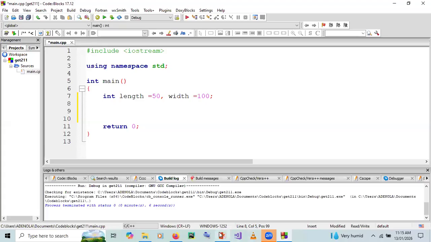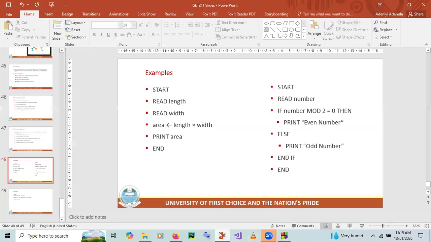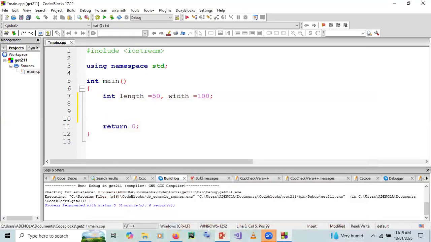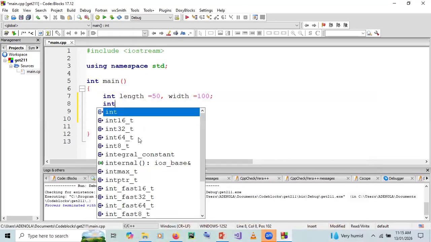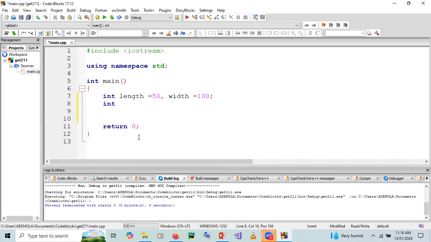Then it tells me to compute, multiply, and save it in area. My area also is an integer. Integer is a data type that allows you to store whole numbers, with no decimal point. So you can say int area, because I know that this length and width are integers. They don't have decimal points. But if they had decimal points, there's also a data type which we call float. Float is a data type that helps us store numbers with decimal points.